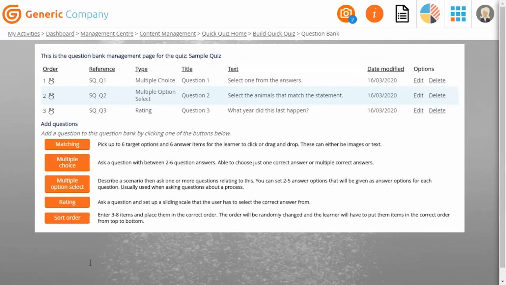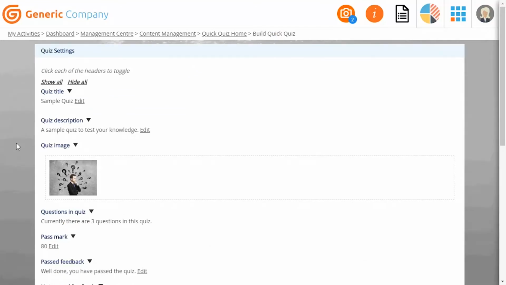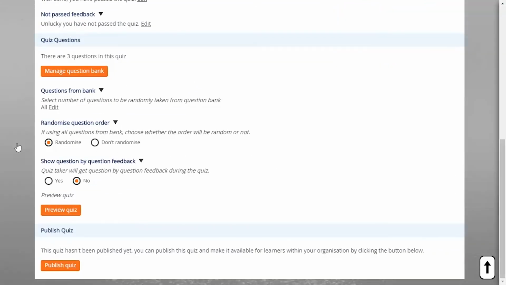same type. This takes us back to the Question Bank Management page, where you can edit or delete any of the questions created. To edit or delete, select one of the options above. Once we are happy, select Back to build Quick Quiz. As you can see, our quiz questions have been added into that particular quiz.